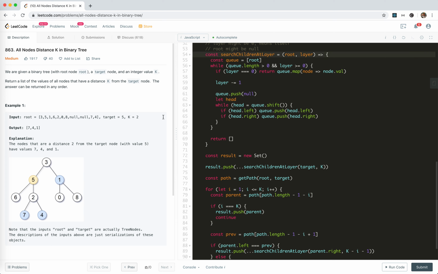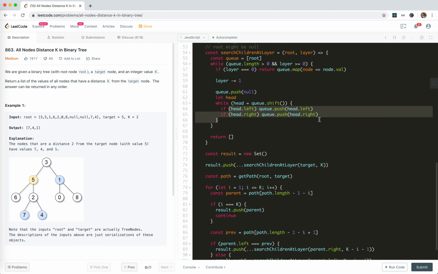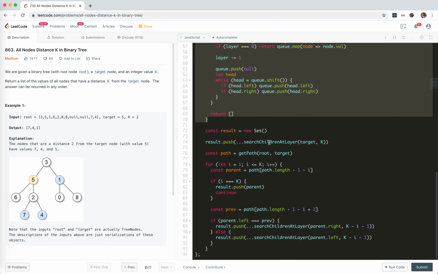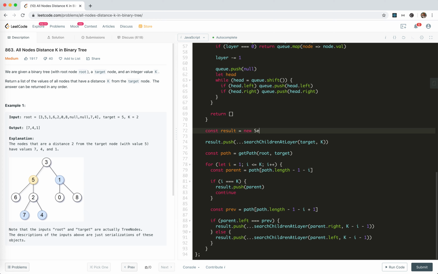Now this is to search a specific layer from a root node. We use a queue. We return when layer equals 0. We map the queue's nodes to their values. Every time we decrement layer, shift all the nodes out and push their children in. Okay, so this is okay. And for the result, we could just use an array here.